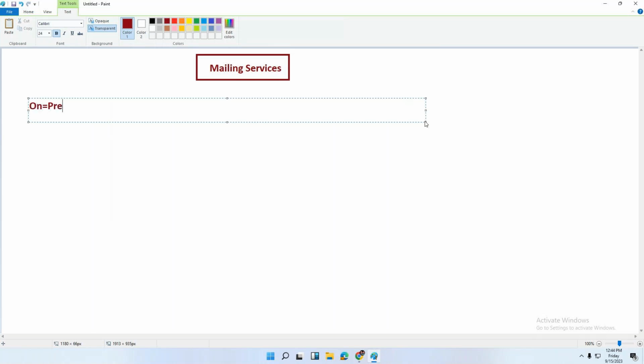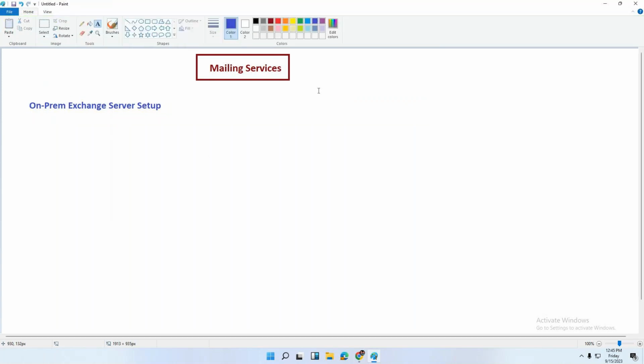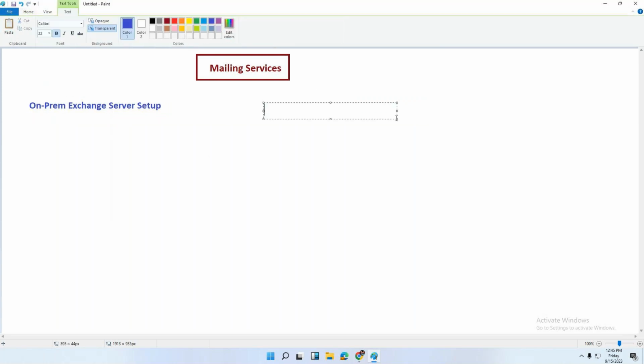One is on-prem Exchange server setup. Okay, we have one method which is the traditional method. When we don't have access to Office 365, the entire organization needs to set up their mail services with the help of an on-premises Exchange server. Is that correct? Second, we have Microsoft 365.